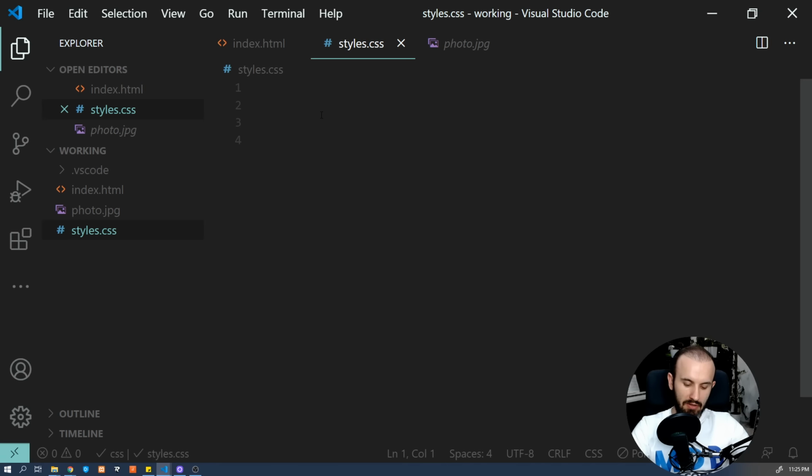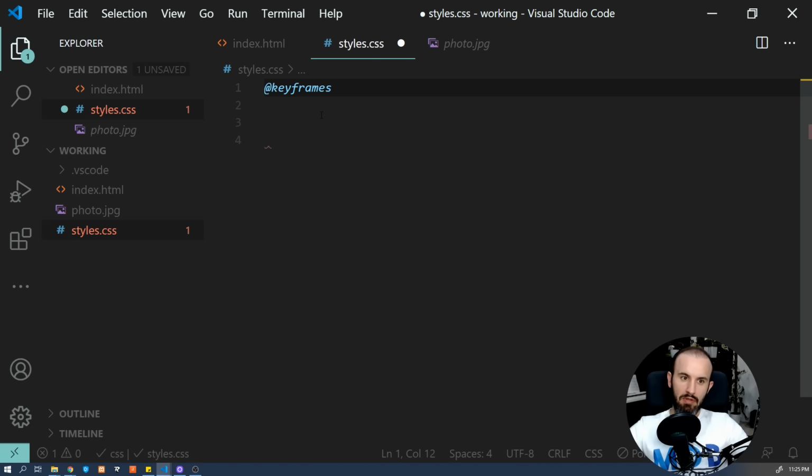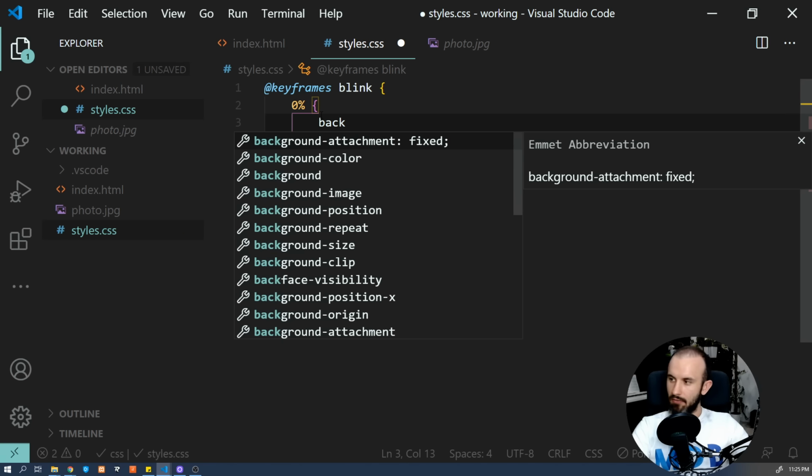So what I'm going to do, I'm going to define a keyframes. Keyframes allows us to define different steps for our animation. So let's define a few steps here for our color change. So I'm gonna start with 0 and let's do it like background.